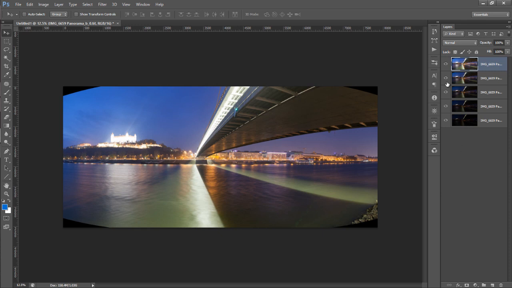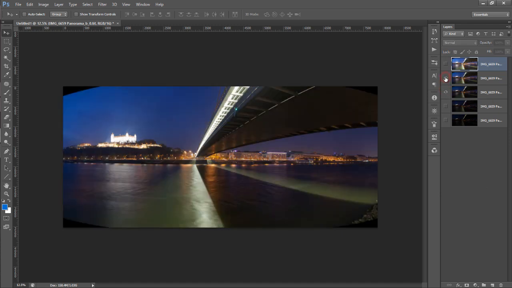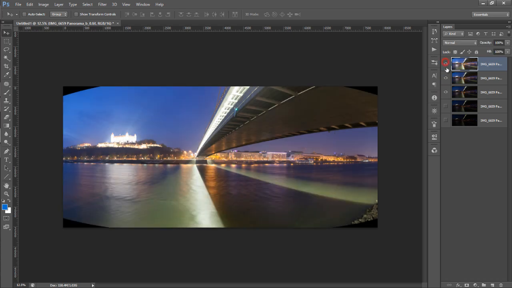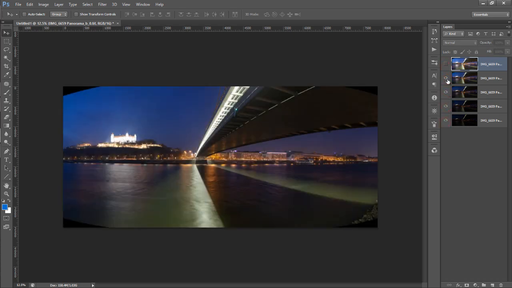So now I have it cropped and I have to choose from where to start. So I usually start from the one where I like the sky the most. So I just go through all the folders. I choose the sky because sky is usually the hardest thing to blend. In this case also the water, the less I have to blend on the water, the better. So I think I like this one the most. This one is a little too dark. So I will start with this one. So I will put it on the bottom of the pile and hide everything else.